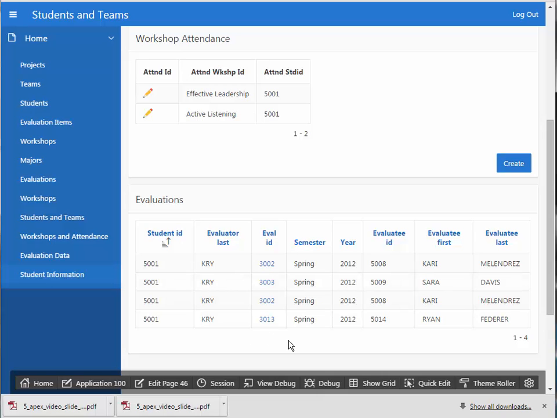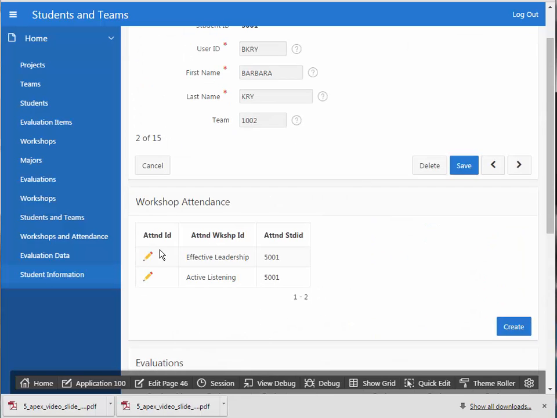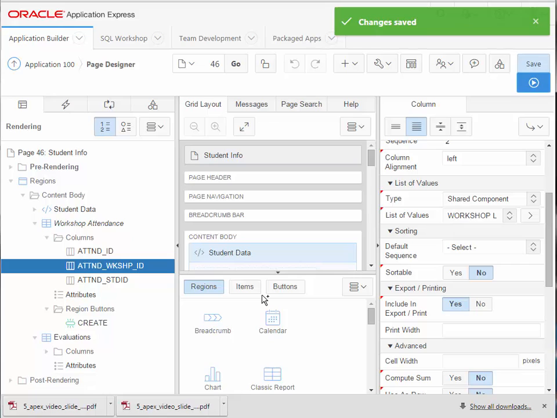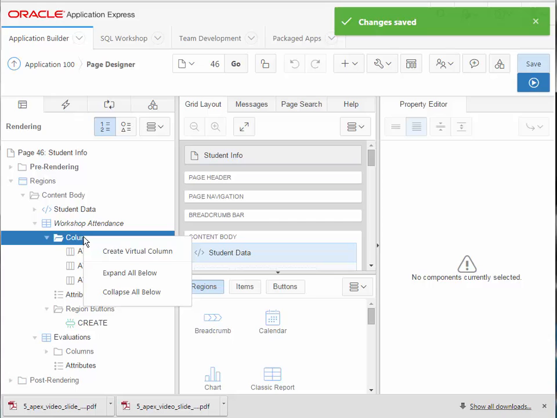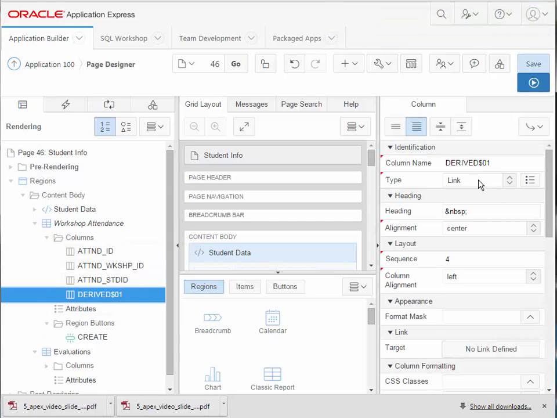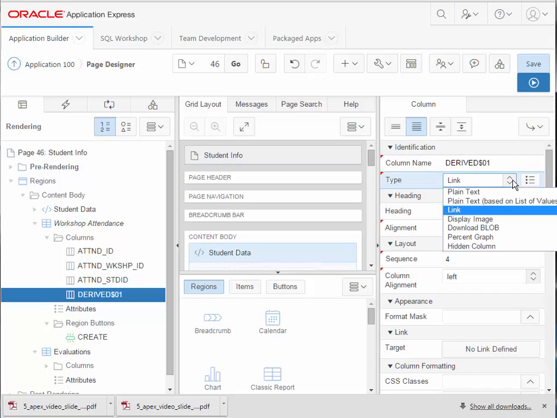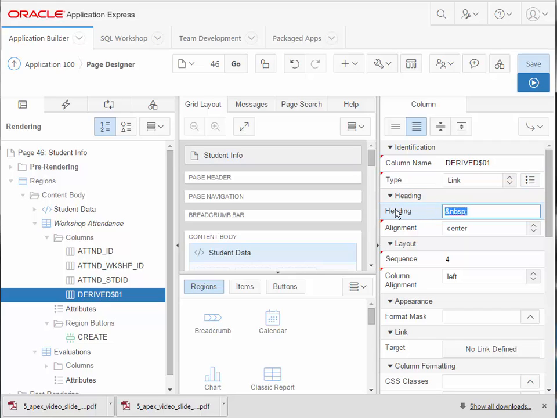So I've added a hyperlink here. What I want to do now is do the same thing for workshop attendance. So I'll edit this, but since I'm displaying with an LOV, what I'm going to do is click and do create virtual column, and that gets named, and the type is link, which is actually what I want. The heading is going to be View Workshop.